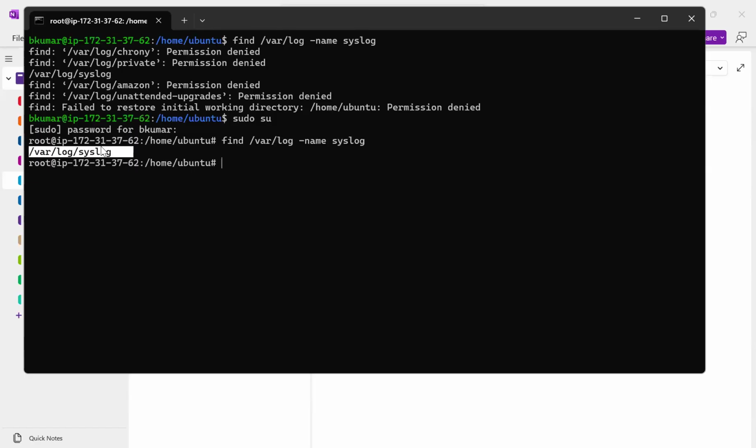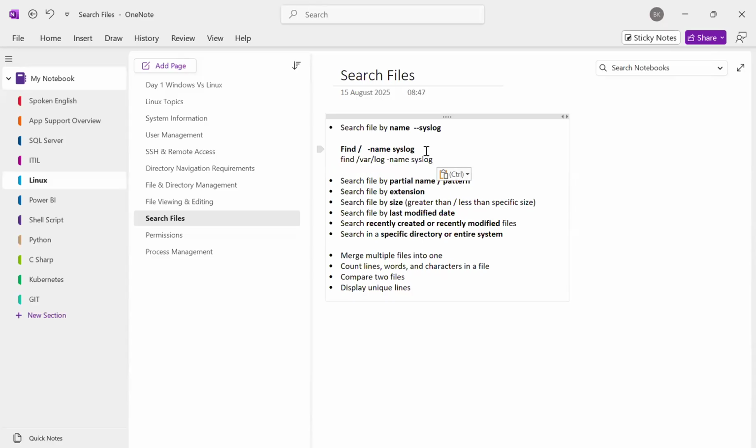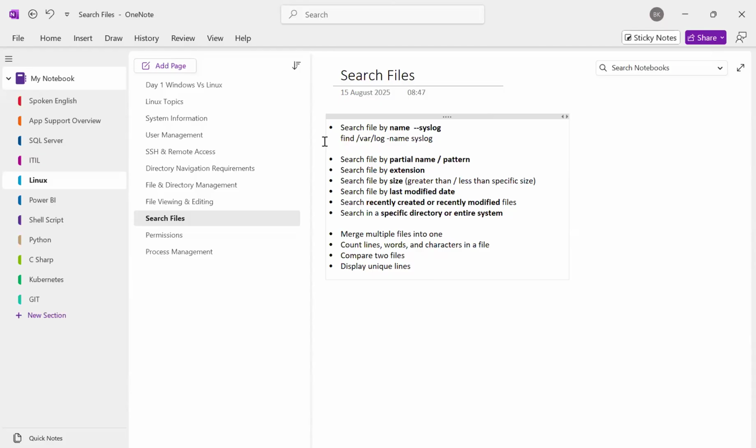Here the file is available under this directory. Okay, this is the path I have mentioned. Hyphen name. So this is the command we have used. You can also use it parallelly from your system and get practice with it. This is the exact command I have used to search the syslog file.